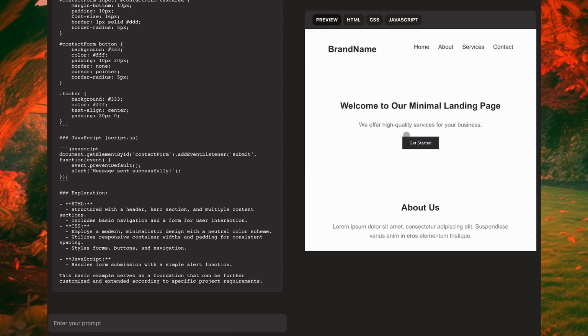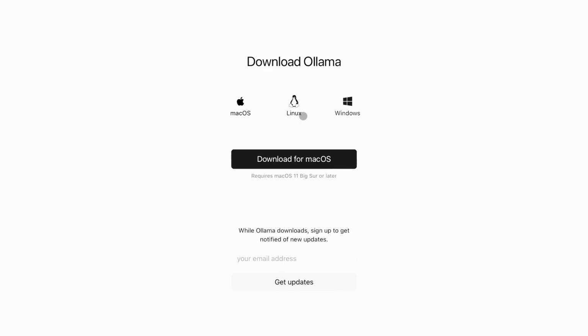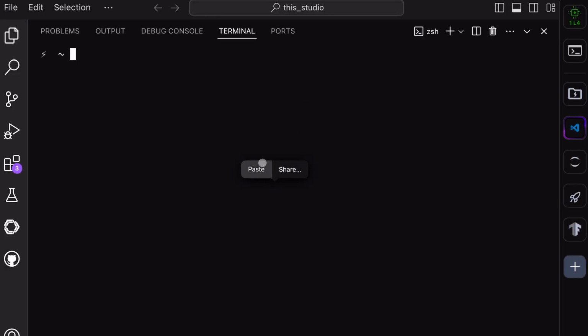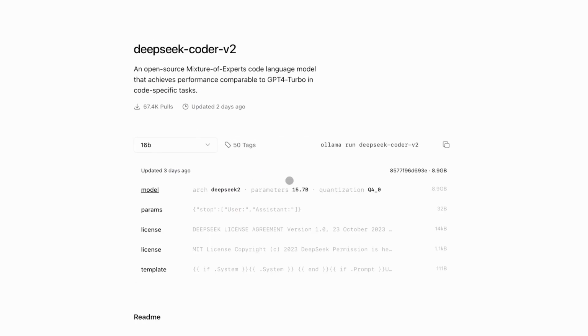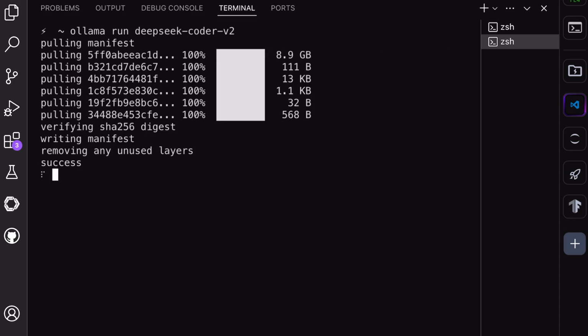To do that, first, go to Ollama's site. Click on the download button, choose your operating system, and get it installed. Once done, go to the models page and choose a model. I'll be using it with the DeepSeek-Coder-V2 model, so I'll click on that and copy the installation command. Now, paste it in your terminal, and it will start getting installed. Once installed, you'll see this chat interface. Send a message, and check if it works.